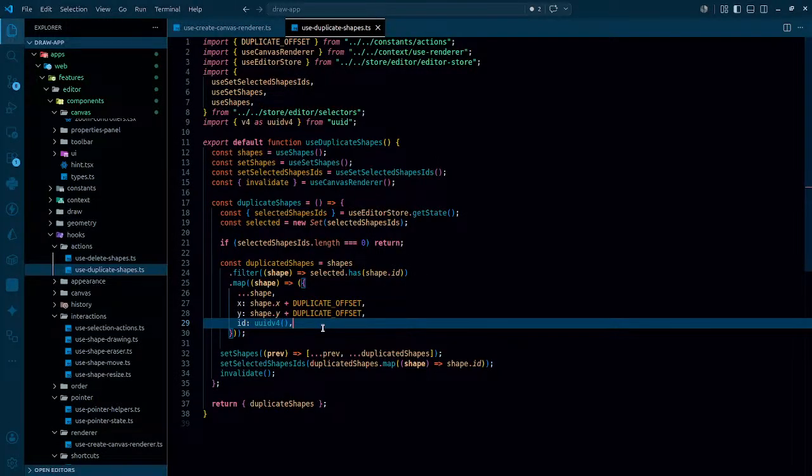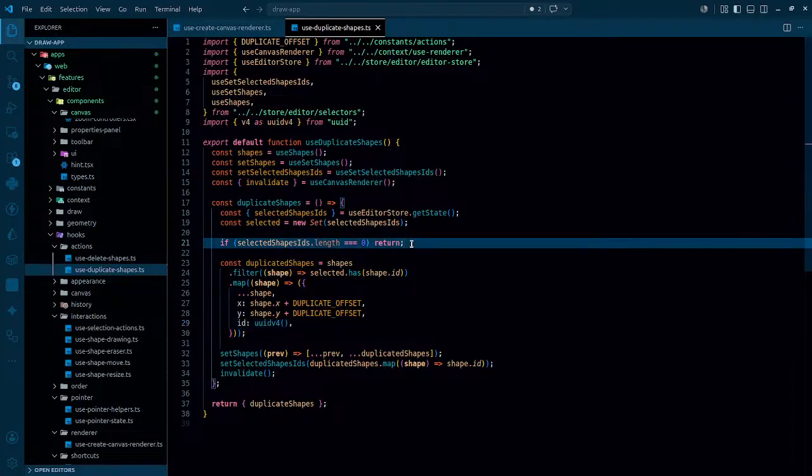Interesting. So whenever I'm duplicating them, the shape ID is being changed, that is fine. How about the group IDs? Okay, it turns out that we actually need to create a map. That map will map these two IDs.